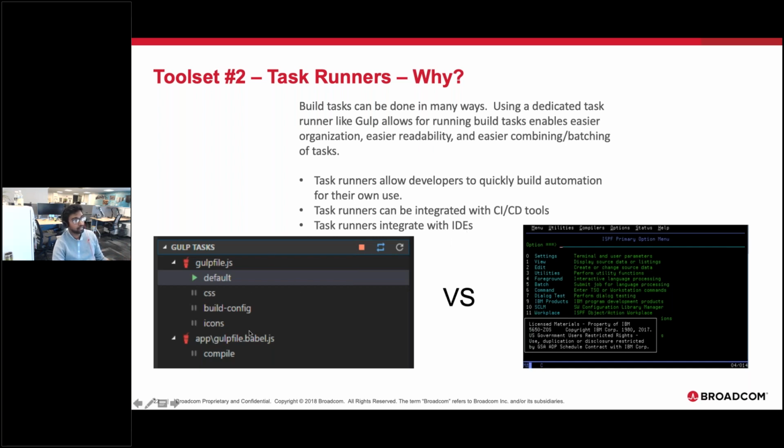And as shown here, task runners also integrate nicely with IDEs, so they can graphically see, hey, I can just go and double click on a task here, and that's going to go and compile my code. Double click on another task here, that's going to go and deploy my code into CICS. So common actions that they need to do before they build or test their code.